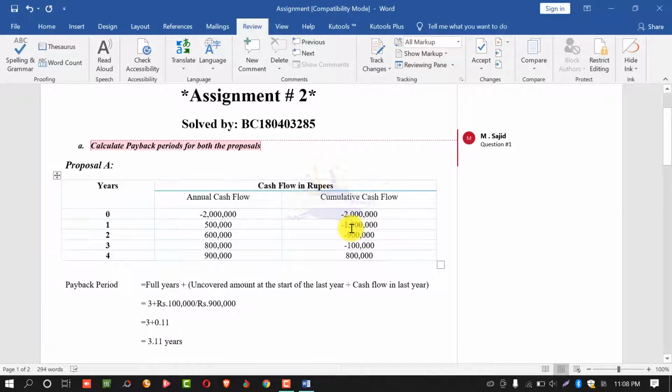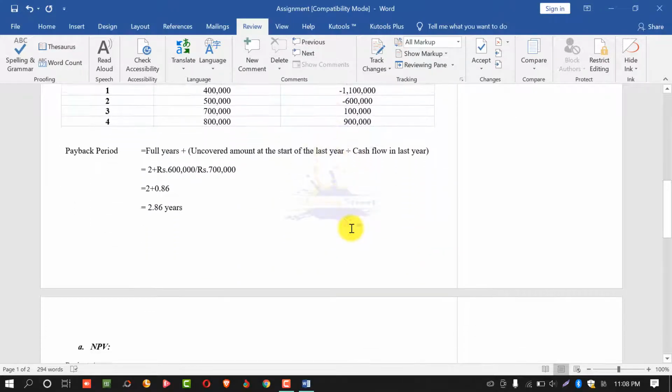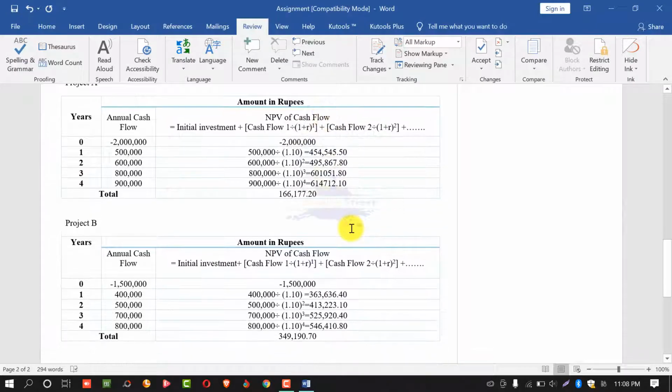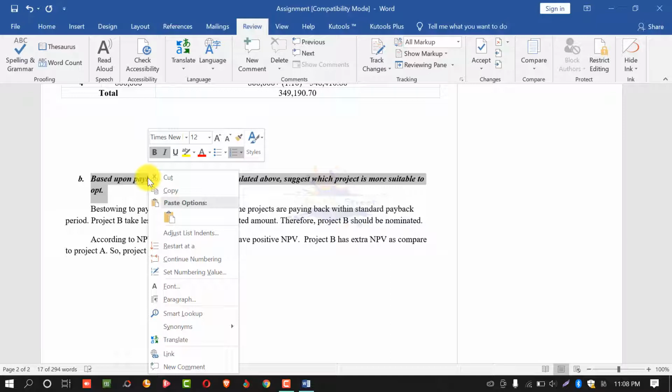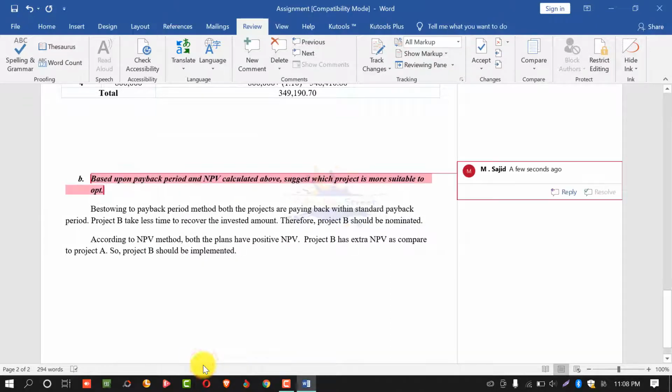If you want to add a new comment anywhere in the Word file, you can select and click on Review and select New Comment, or simply select and right click on the words or sentence. After this, select New Comment at the bottom of this drop down list. After selecting, you will see the same option as before, and here I write question number 2, or question number 2 part B, or anything else that you want. In this way, you can write comments in a Word file.